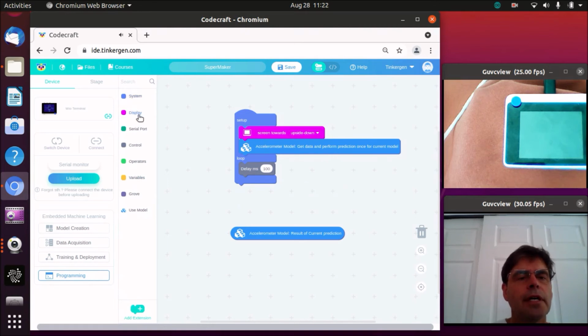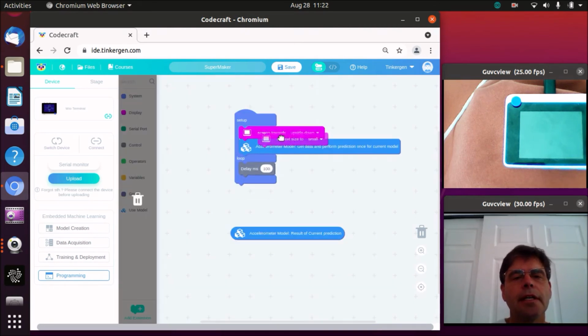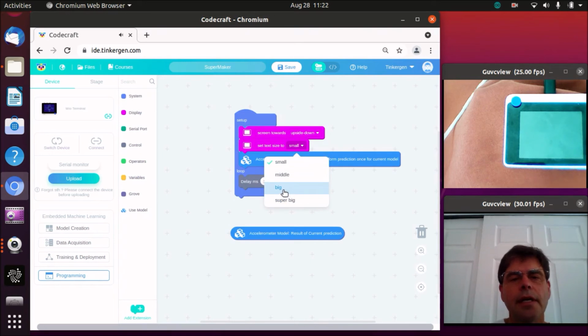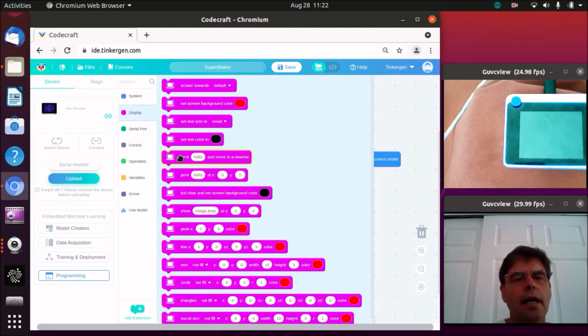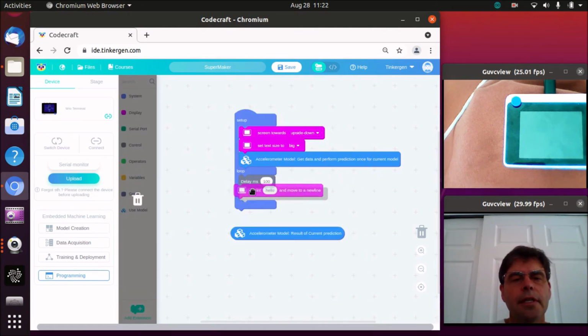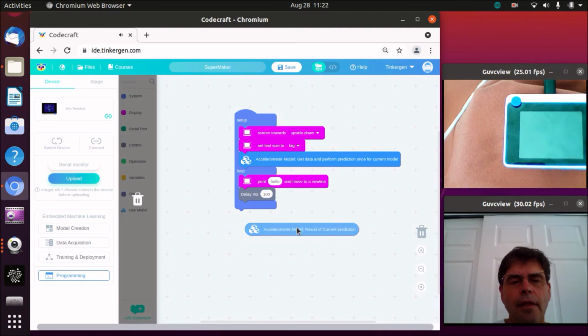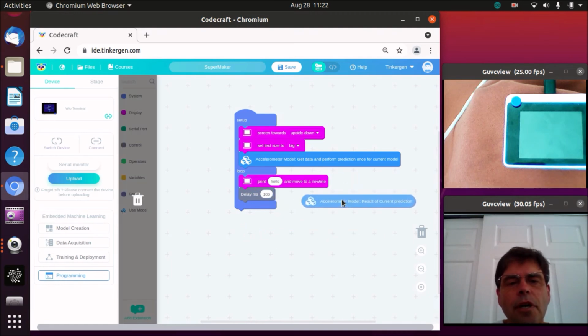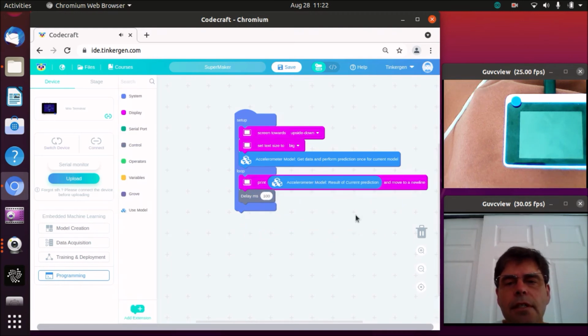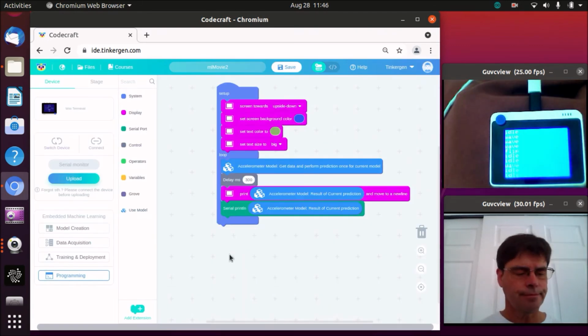So what do I want? I need a couple display things. I need the size to be big, and I need display to print in the main loop, and then to grab this and print the result. Now putting these in, these things are kind of tricky sometimes. So let's try. I'm going to pause, see if I can fix that up.